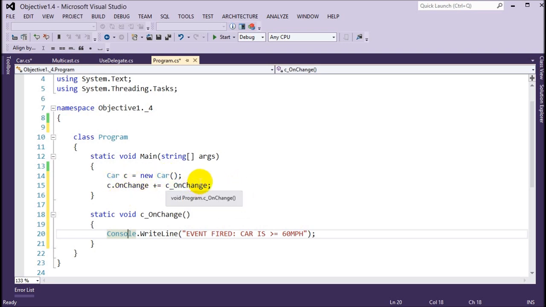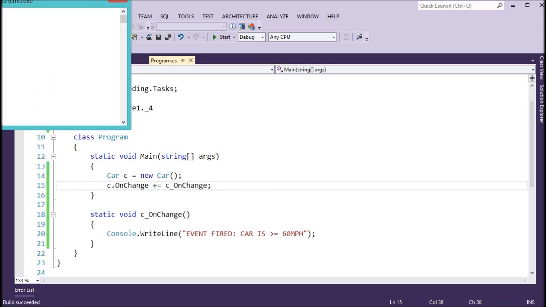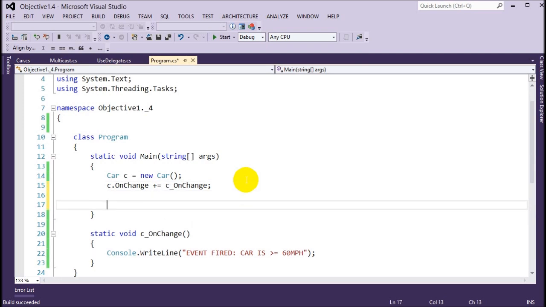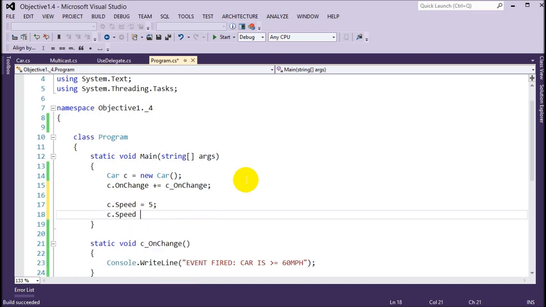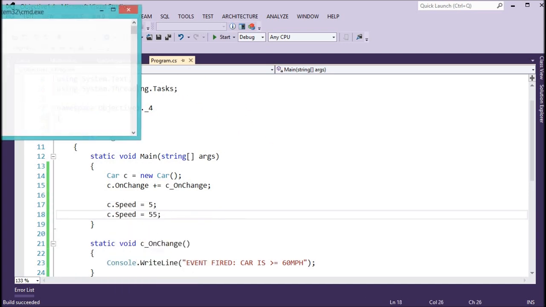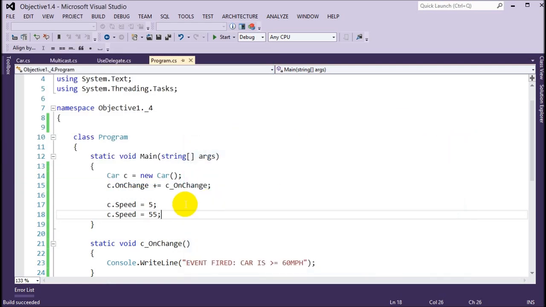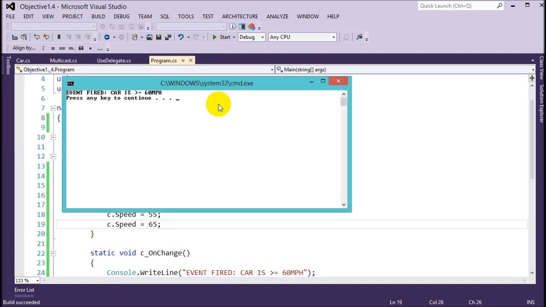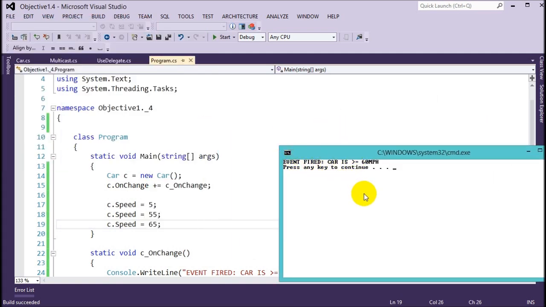Now that I have this, if I run the program right now, nothing's going to happen because the speed isn't going greater than 60. If I write some code that makes it go over 60, so if I go like c.speed equals 5, it wouldn't do anything. c.speed equals 55, it still wouldn't do anything, as you can see. But as soon as the speed went to c.speed equals 65, watch what happens. Boom, my event got fired: event fired, car is greater than or equal to 60 miles per hour.